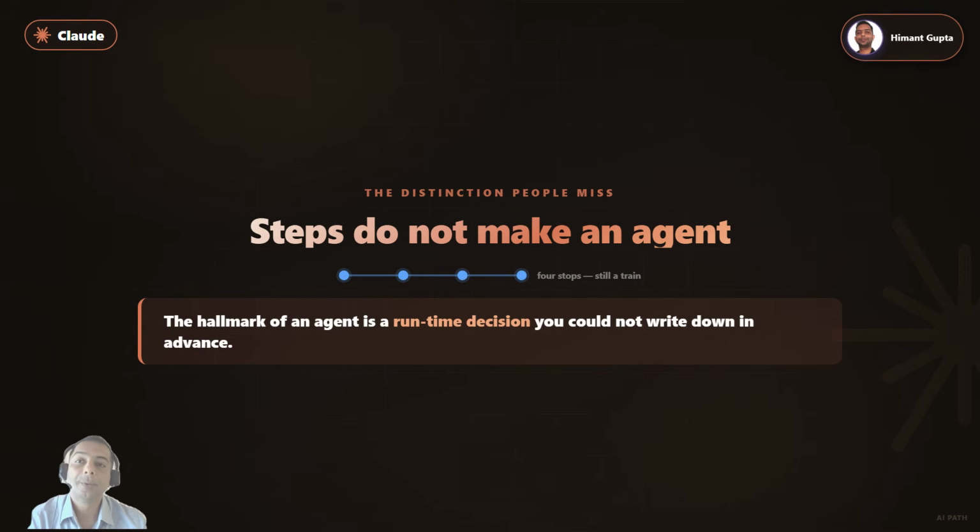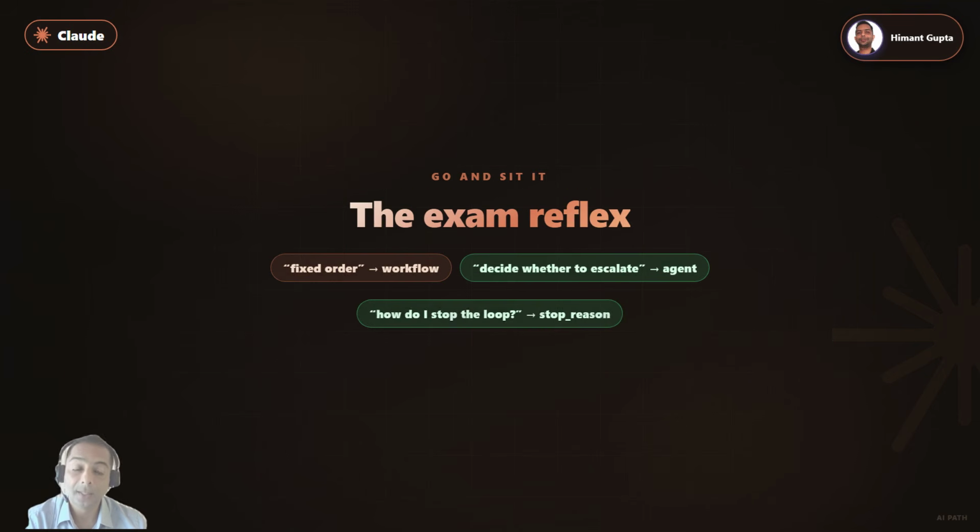And here's where people get it wrong. Having several steps does not make it a cab. A train makes four stops and it's still a train. So a nightly job running the same four transformations in the same order has four steps and is still a workflow. What makes it an agent is one decision taken at runtime. For example, should I escalate this or shall I retry it? That could not have been written down in advance. That has to be done dynamically, with thinking behind it. That's a trademark of an agent.